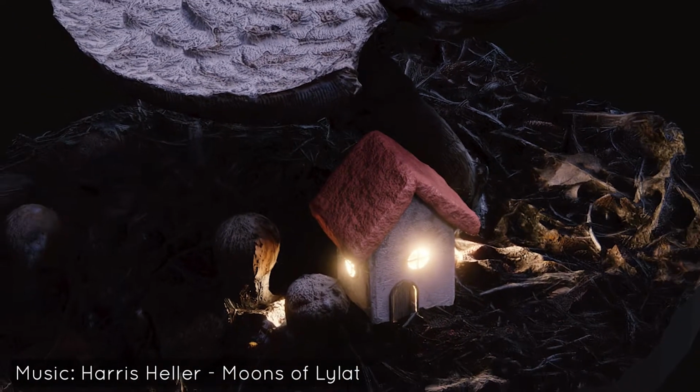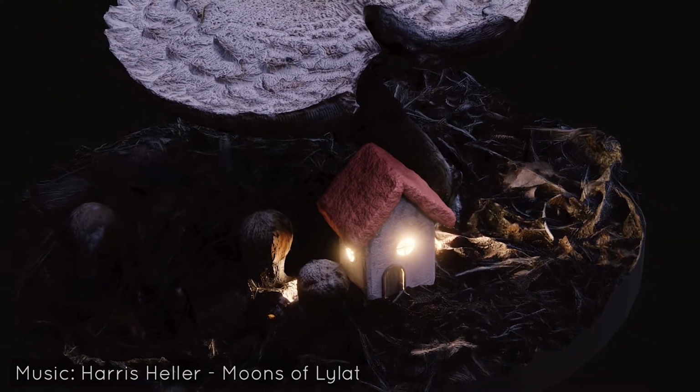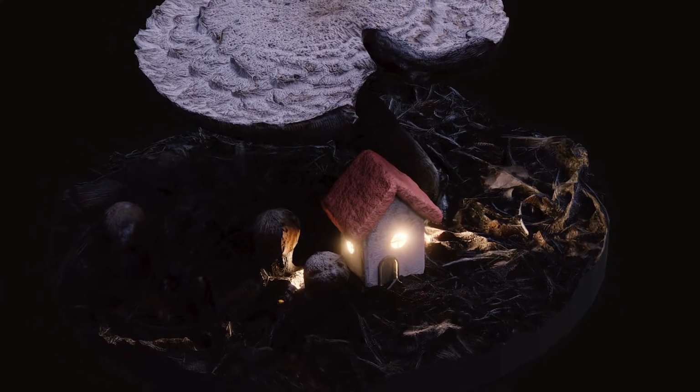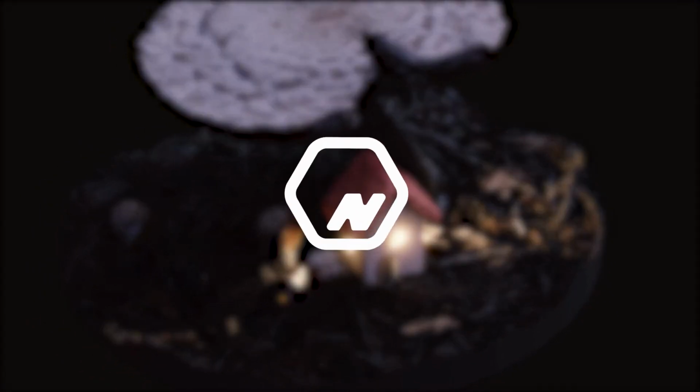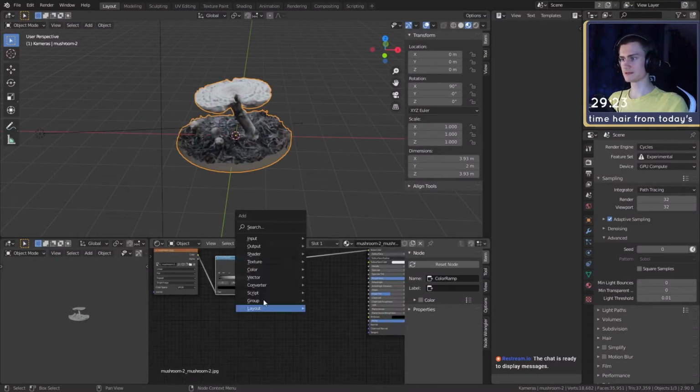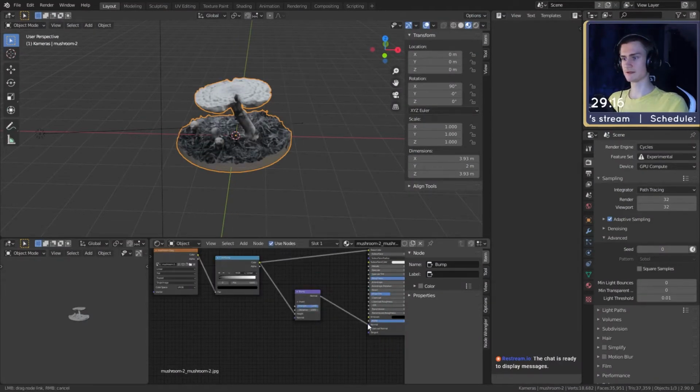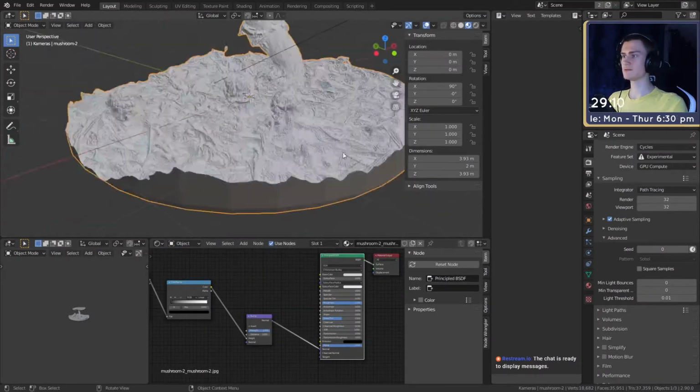Welcome to my daily quick sketch day 31. For this one I wanted to make a small miniature scene. I had a 3D scanned mushroom, like a flat mushroom, that I had to use for the quick sketch.